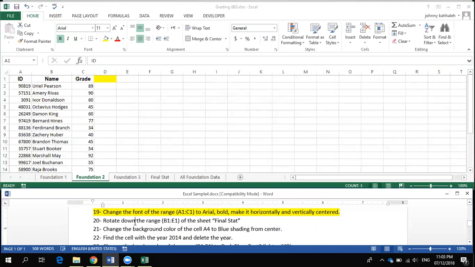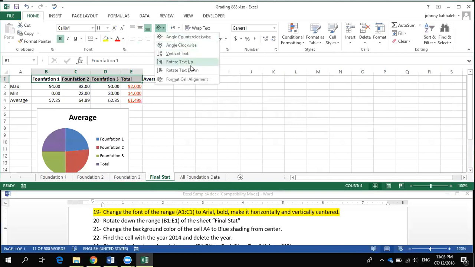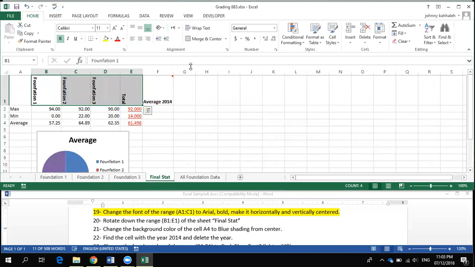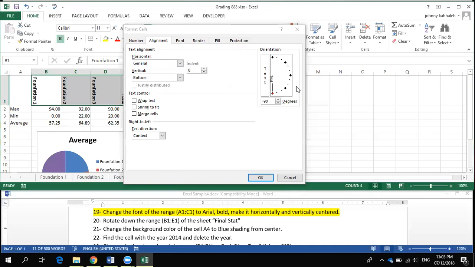Question 20. Rotate the range B1, E1 of the sheet final stat. So I have to go to the sheet final stat, which is this one here. And I need to rotate down the range B1, E1. Select B1, E1. Click on the rotation. Then rotate text down. Also, as we discussed in class, if we click on Format Cell Alignment, we can choose any angle we want.